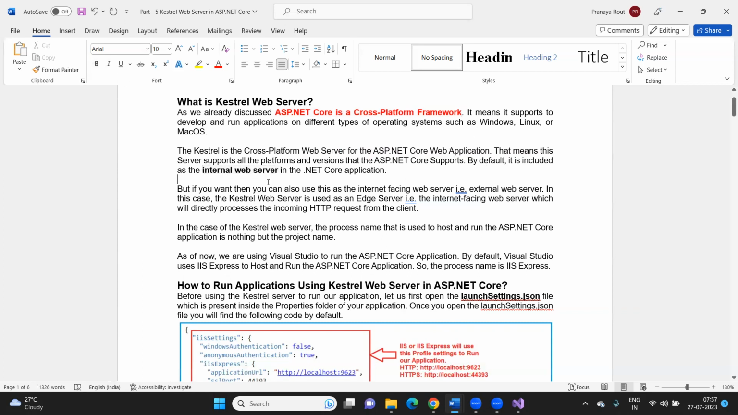It is included as an internal web server, but this is not completely true. By default it is internal, but if you want, you can also make it the external web server. So it is up to us whether we use this Kestrel web server as the internal web server or as the external web server. If you make it the external web server, then it is the server that is going to handle the incoming requests and host the application. Is that possible? Yes, that is possible. Kestrel is the only server that can do all these things, like IIS Express. How, we will see practically.